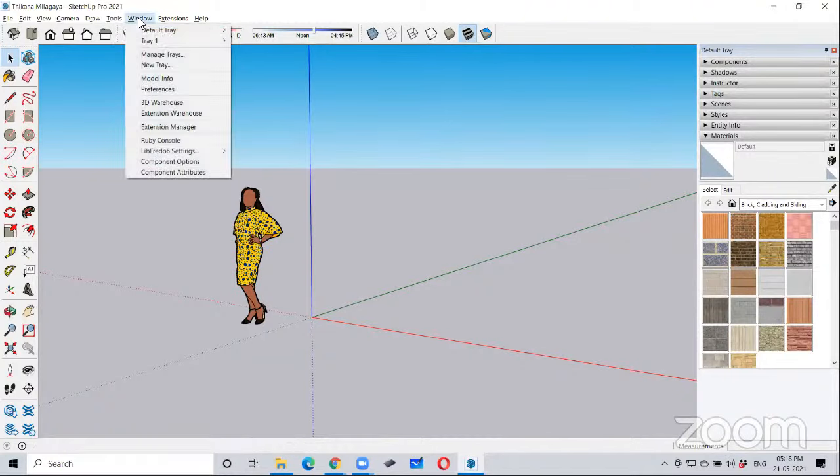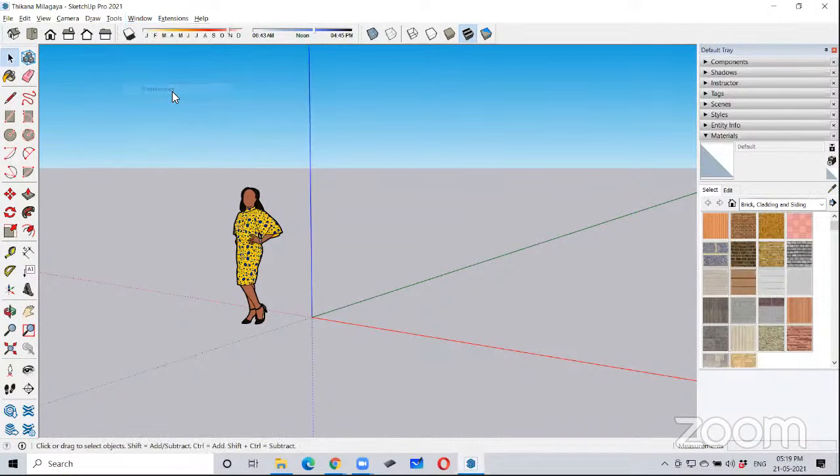Next, there is something I wanted to show you. Just go to Windows. Over here, you will find something called preferences.